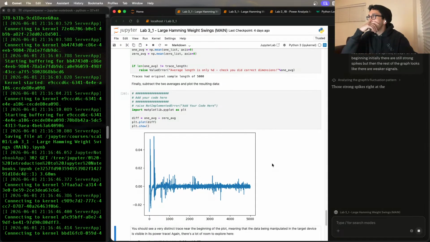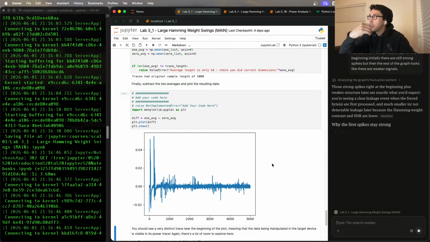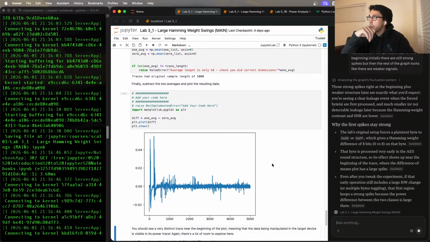All right, so the strong spikes right at the beginning plus the weaker structure later is exactly what we would expect. You're seeing a clear leakage event when forced bytes are first processed, and much smaller detectable leakage later because of the Hamming weight contrast.